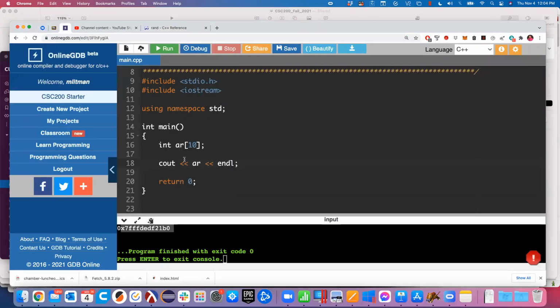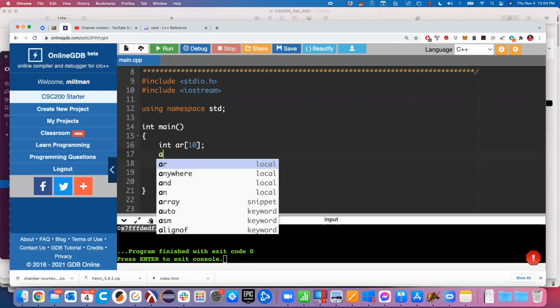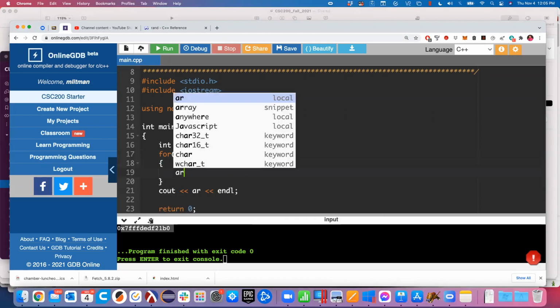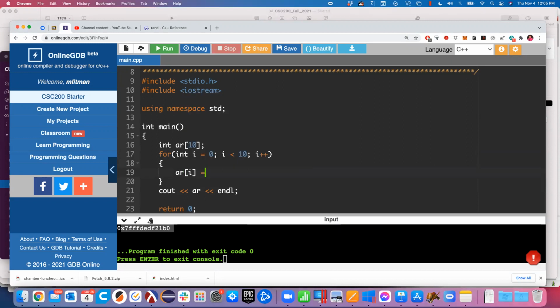Now, we can certainly go through here and fill up our array. We can say AR at bucket 0 is equal to 4, something like that. Or we can even write a loop. I think we did this last time. For int i equals 0, i less than, I'll just hard code a 10 for right now, i plus plus, and then AR at bucket i is equal to i times 3, or something like that.